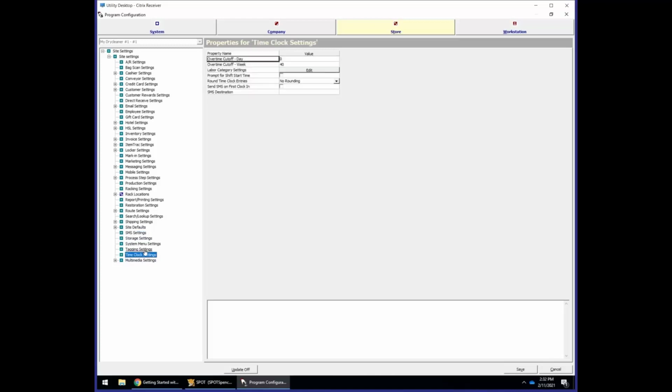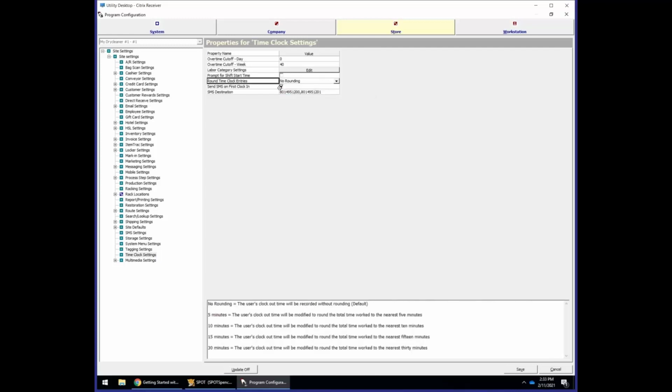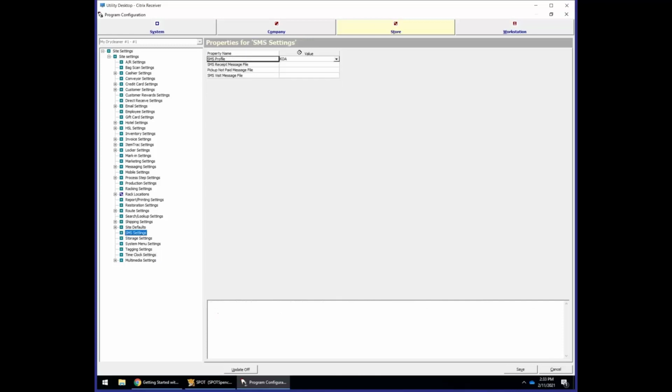Time clock settings, let's see here. SMS destination. This is the destination phone number to send the SMS alert to when the first user of this store clocks in for the day. This can be used to notify a specific contact to verify the store is open. Multiple phone numbers are separated by a comma. So if I want to send it to multiple people, 801-495-1200, comma, 801-495-1201, and so on. Then you just make sure that you have send SMS on first clock in selected, and you need to have an SMS profile set at the store level. And of course, you need to make sure that it actually functions.